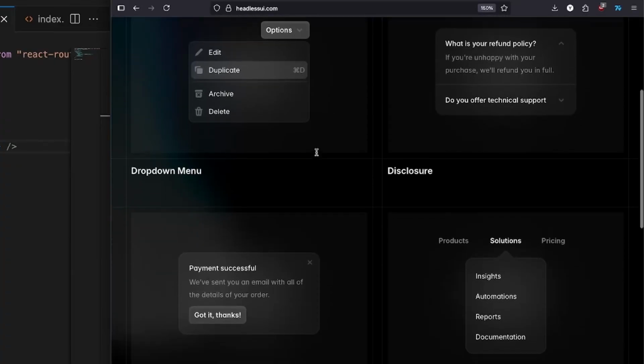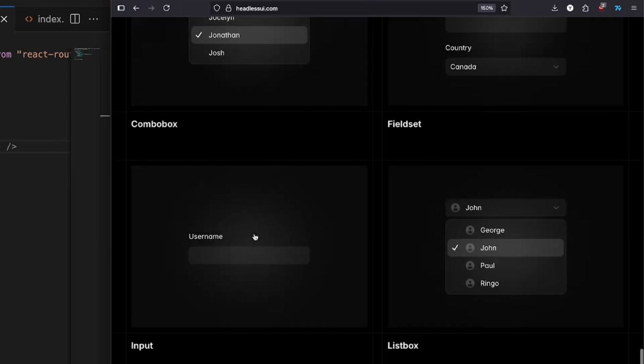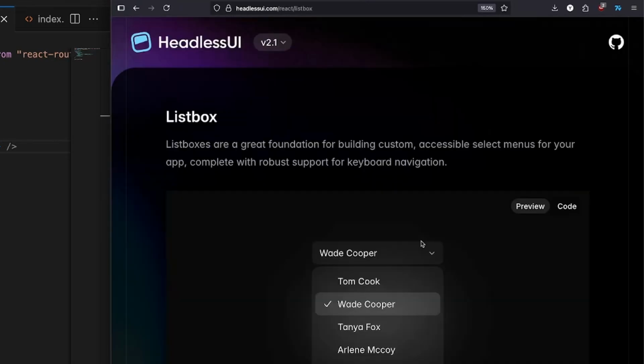All right, let's check out some of Headless UI's components on their website. They've got a lot of them, but the ones that we'll be using are button, input, and listbox. Let's take a look at listbox, for example, and this will be helpful when allowing the user to select a server to search a user on.